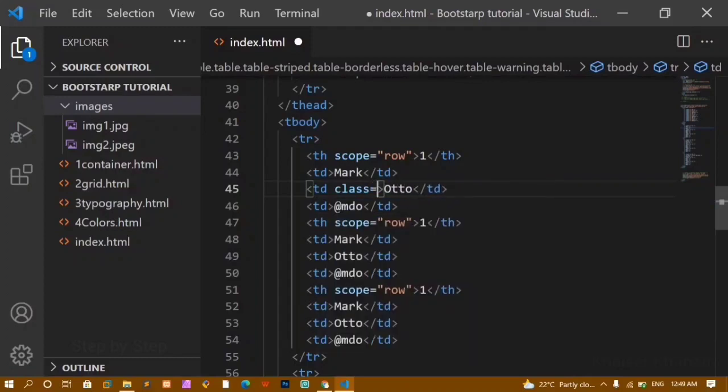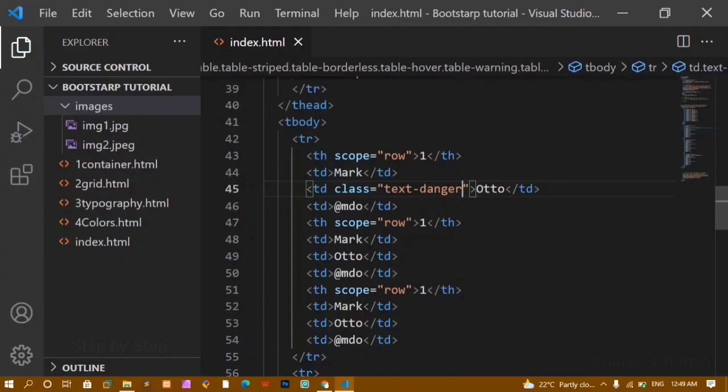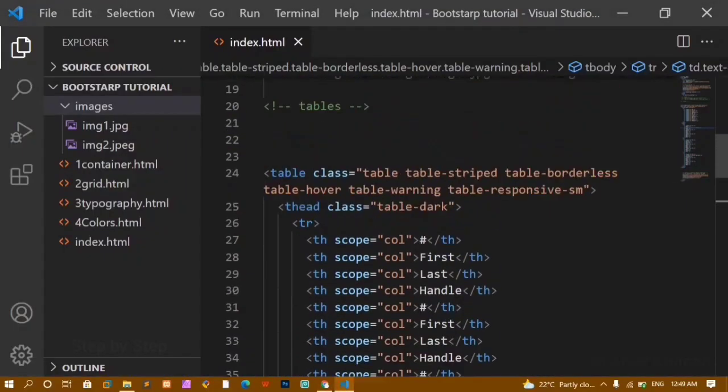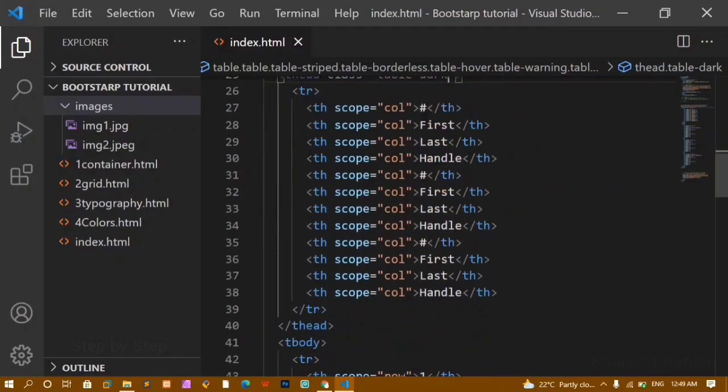for this I'll just write here text-danger. I'll save this. I'll refresh this one. Now you can see the text is being changed to red color. Okay, you can add any number of classes. If you want, you can give padding, you can give margin. Okay, this is how we are going to work with tables and handle tables.